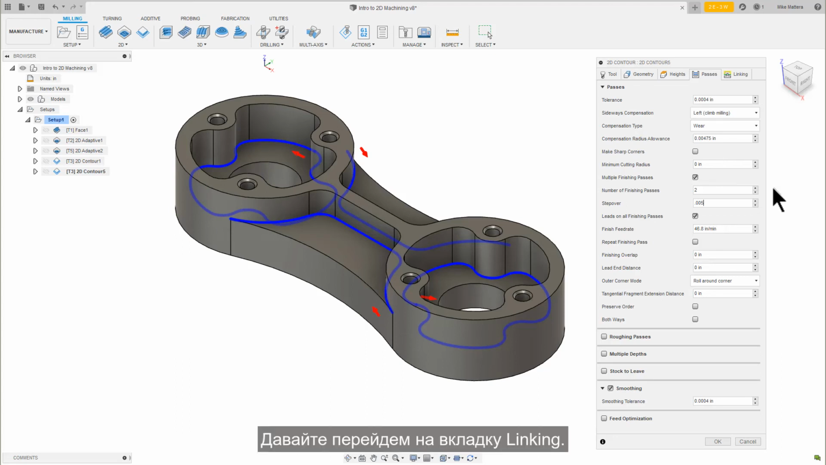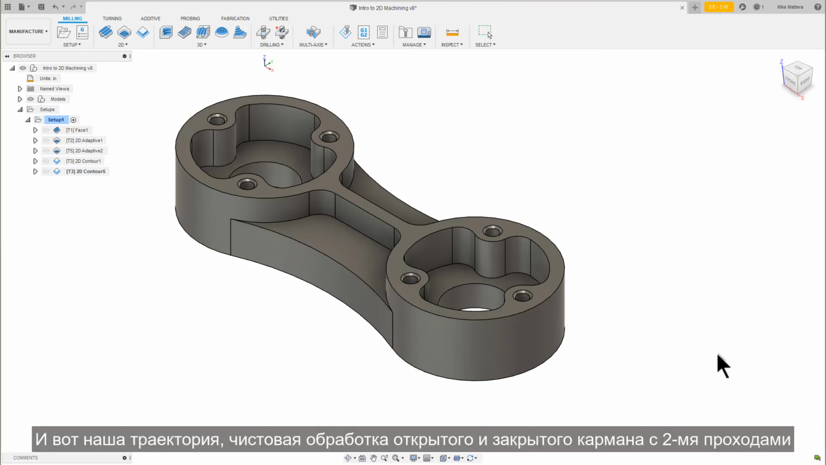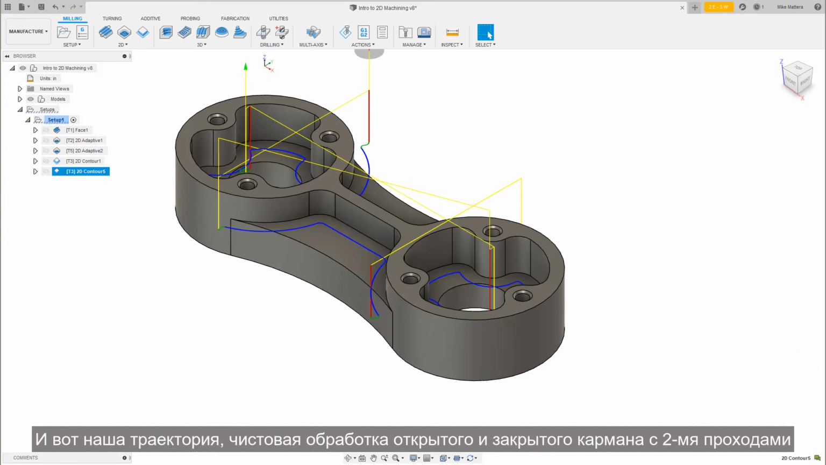Let's go to the Linking tab. Again, there's nothing for us to change here, so we will press OK. And there is our toolpath, finishing the open and closed pockets with 2 passes.